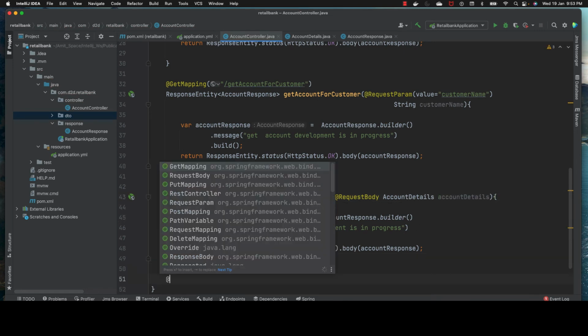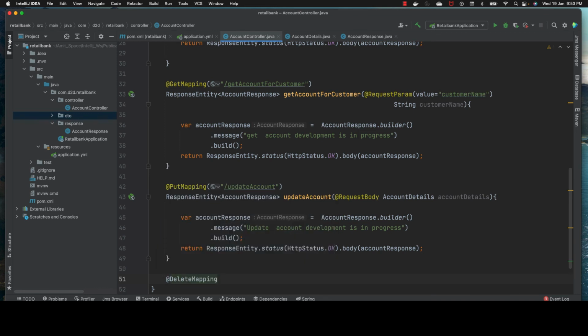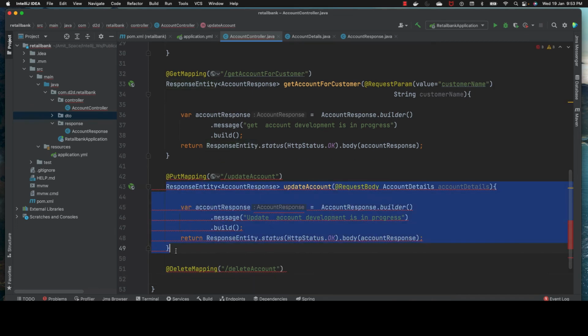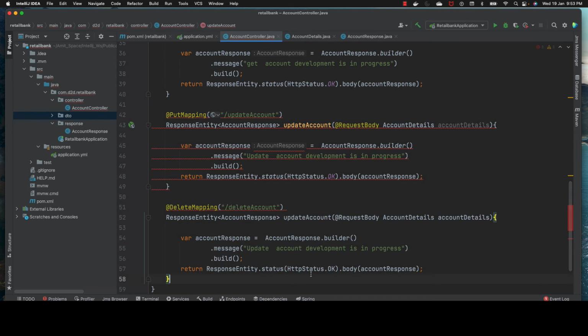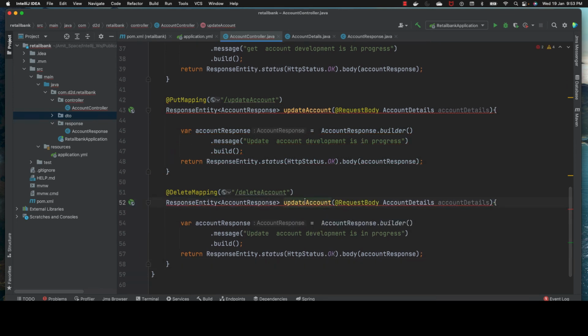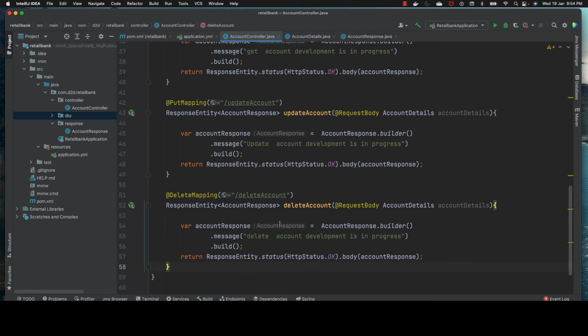And now we write our final method, which is the delete mapping. Delete mapping is used when we try to delete some data from our database. So it will be the same as the post mapping. We can take this one. Instead of update, let me rename it as delete. In this delete method, we shall get the account number from the account details. Based on that, we search the database, pick up the account, and then delete this account. We will implement it at a later stage when we implement Spring Data JPA.